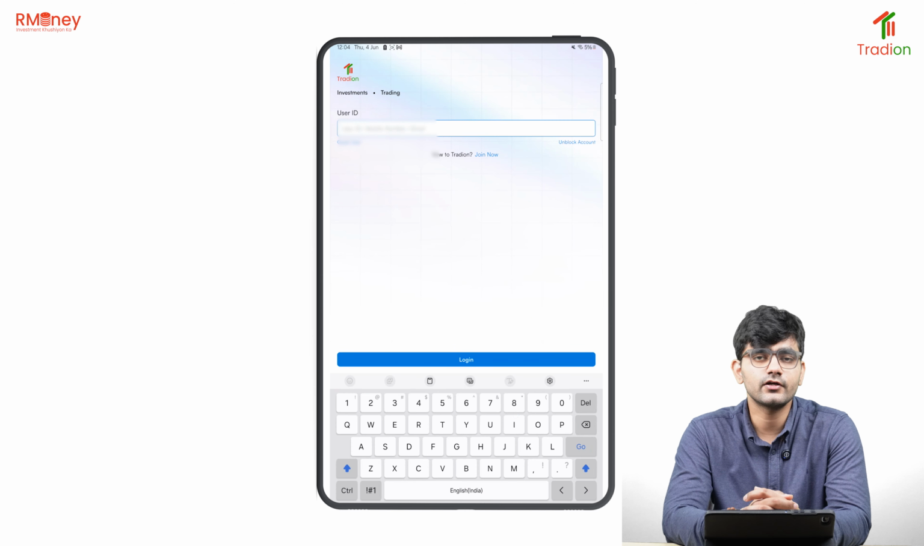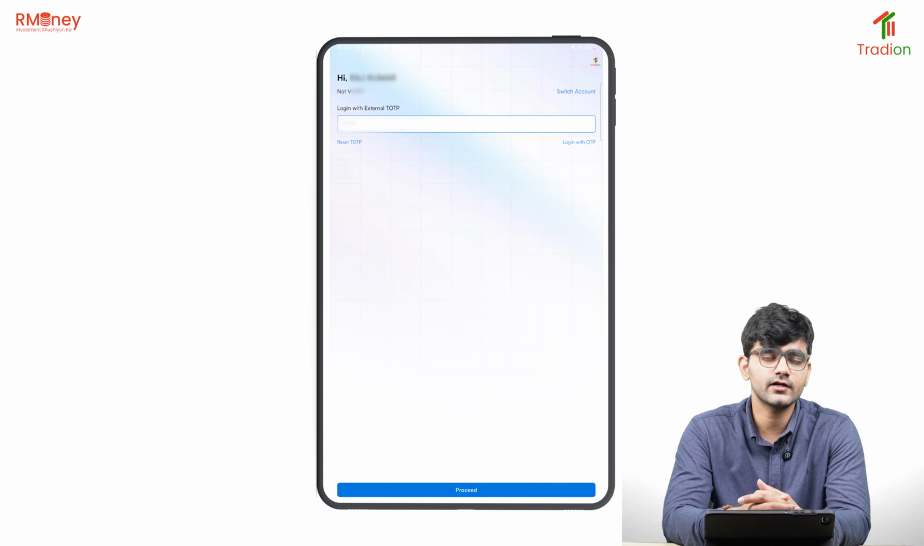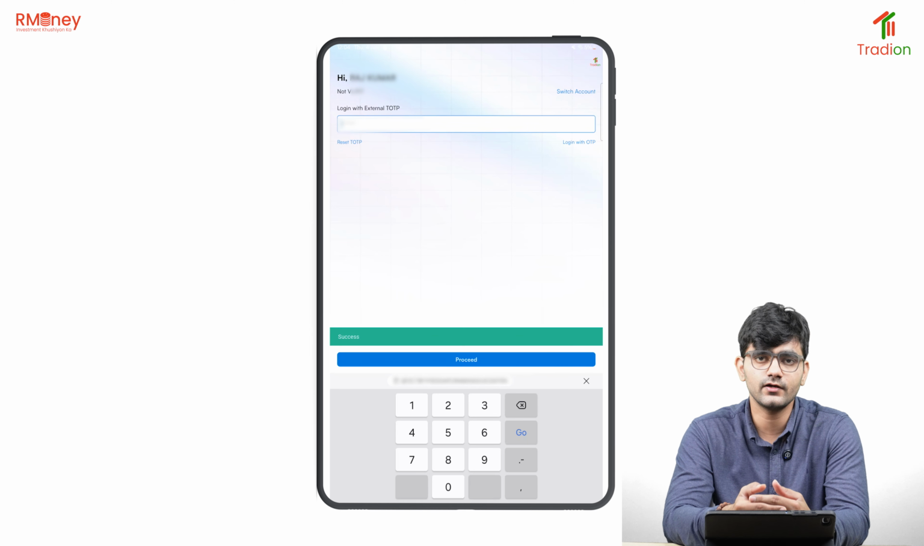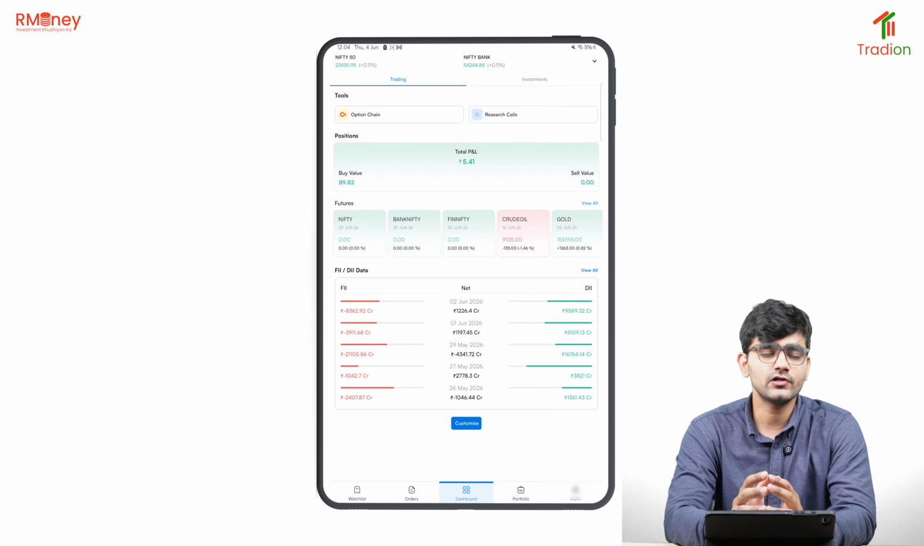So the next time you log in, all you need to do is open the Authenticator app and locate the Tradion account code and now enter the 6-digit code shown there. Tap on confirm OTP and you will now be logged in securely.